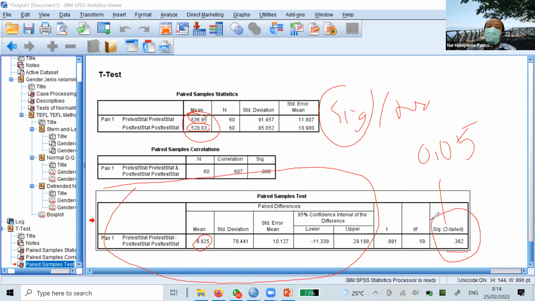value here is lower than 0.05, then there is a significant difference between the two groups or the two measurements. What I mean by two measurements itu pre-test, post-test. Kalau two groups itu group A, group B, male, female. But if you find that the sig value here is more than 0.05, then you will see that there is no significant difference between the two groups. Nah, sekarang kita lihat di sini. What is the sig value here?